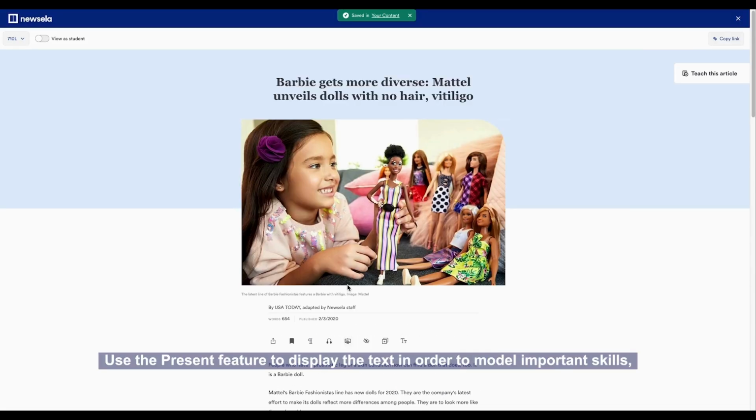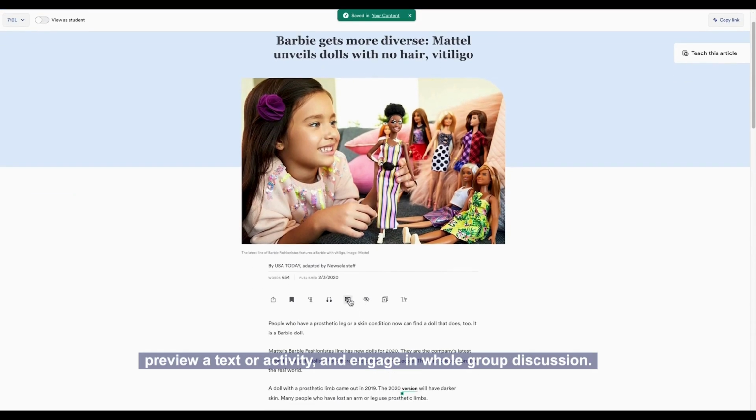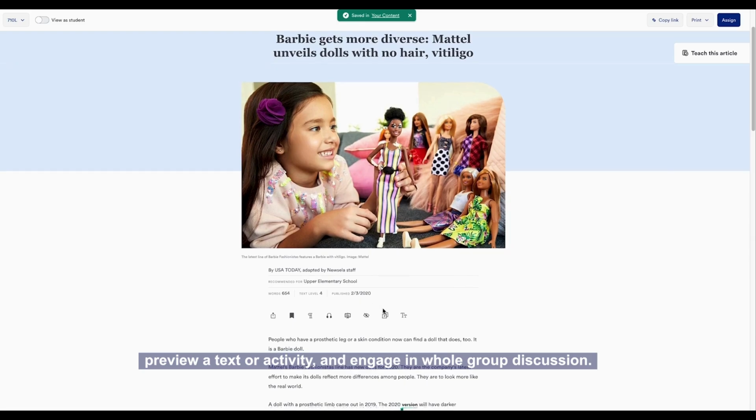Use the Present feature to display the text in order to model important skills, preview a text or activity, and engage in whole group discussion.